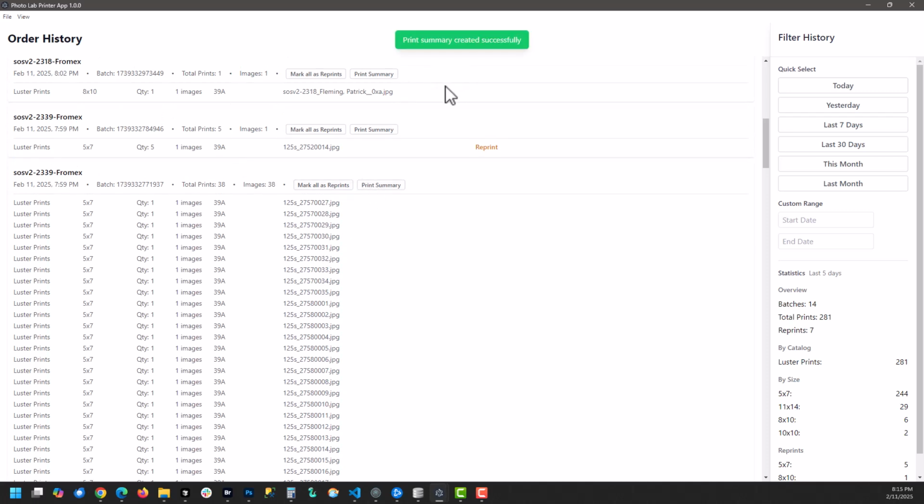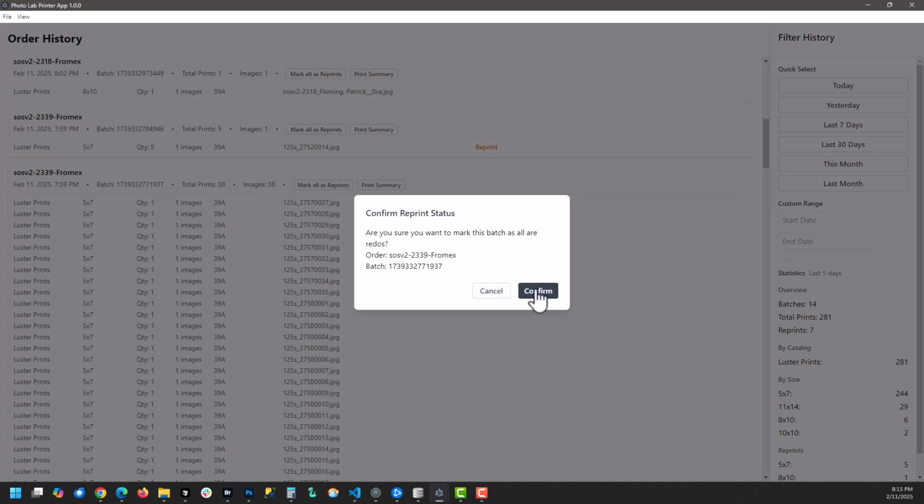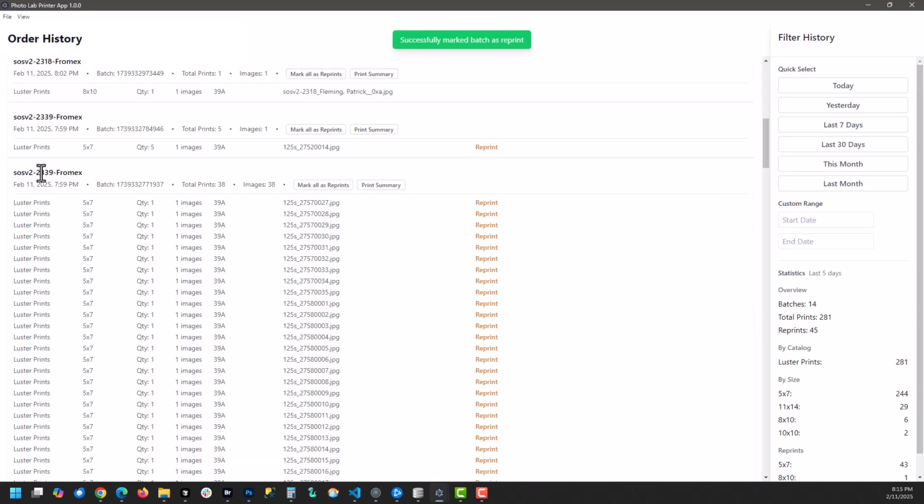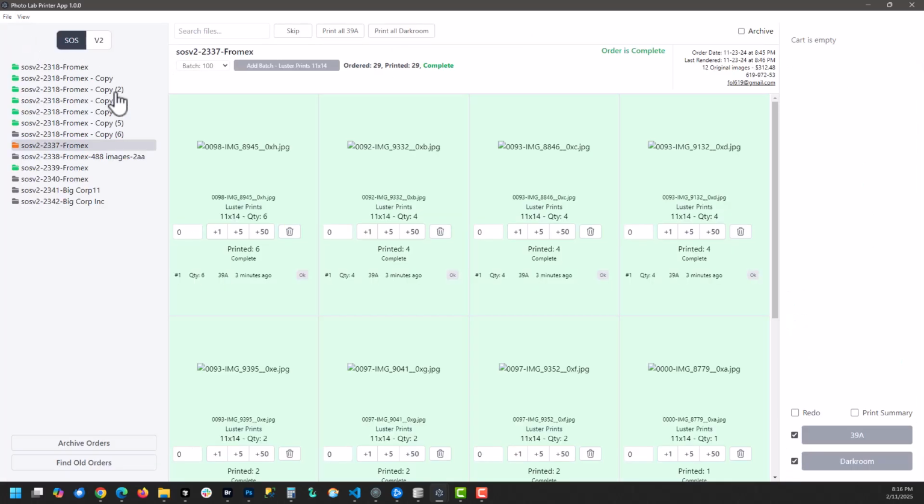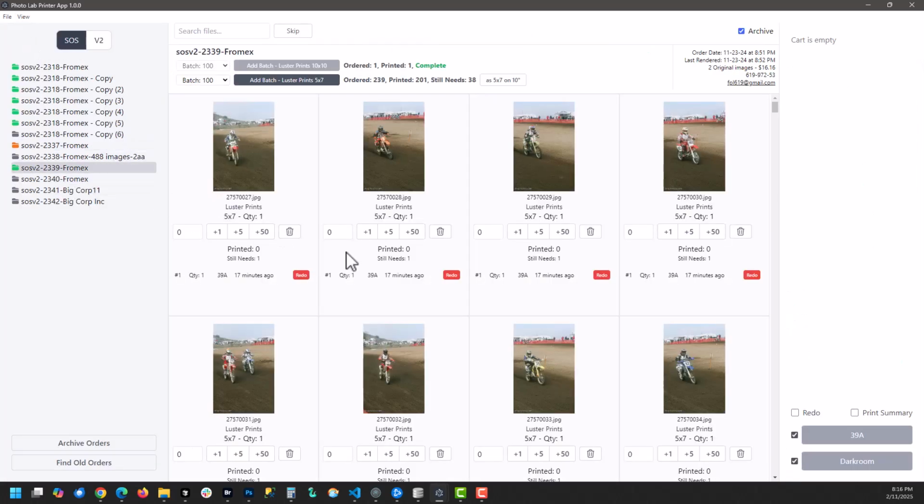Actually, that was print a summary, so you can also print a summary of this if you forgot to check the checkbox and you really wanted one for this person. You can also mark it all as a reprint. And now if I go back to this order, that one there, right? I think that's what we just did. We undid this. Some of it's still complete. The 10x10 is a separate batch. I think that's about it.